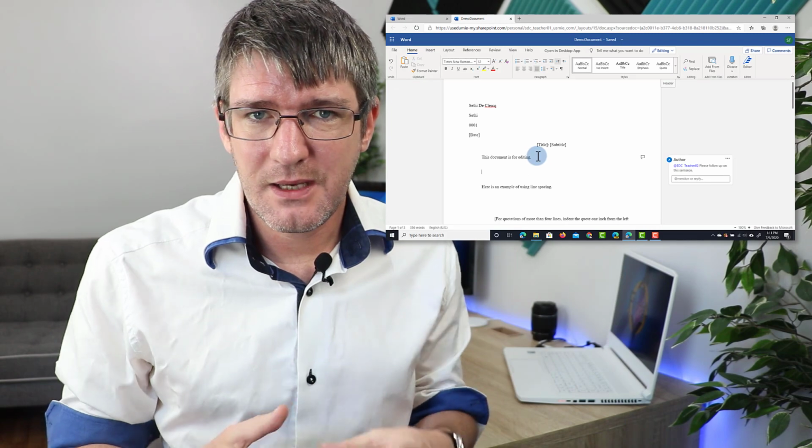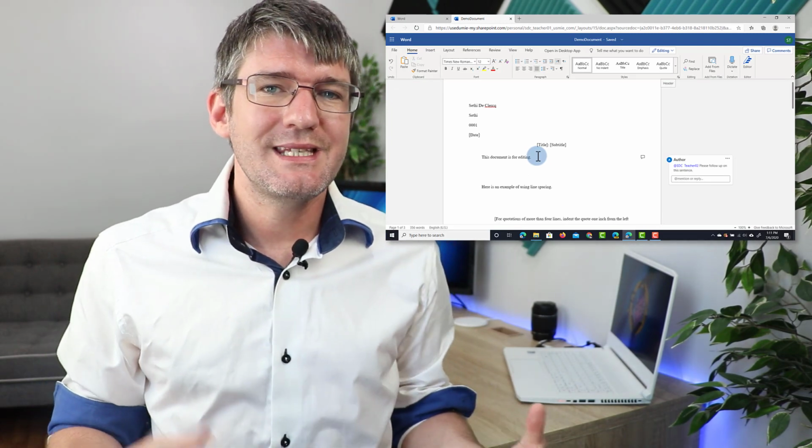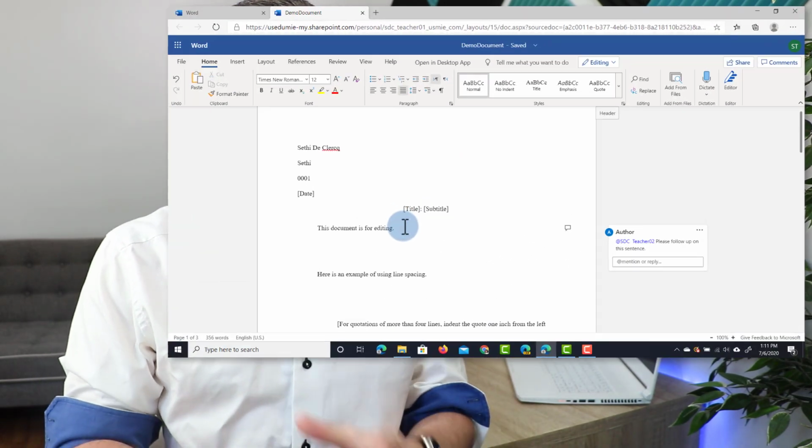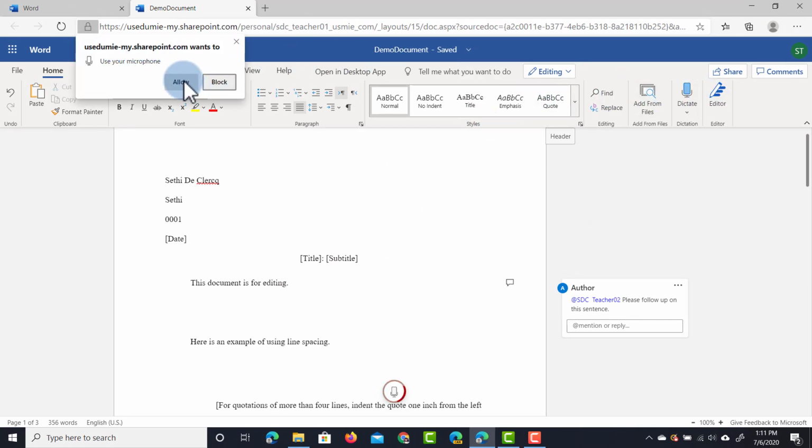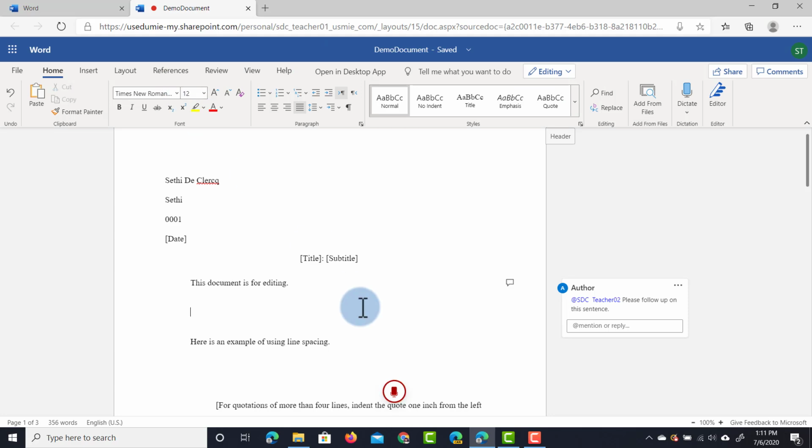Now, typing text is made very easy, but you can also use a speech-to-text option within Word Online. So simply click on this dictate button right here, and then we're going to allow the use of our microphone.